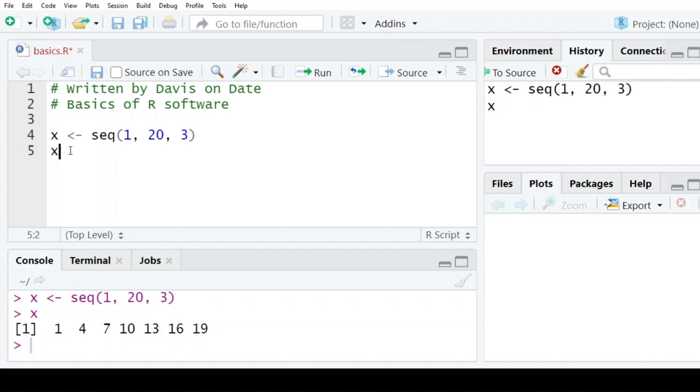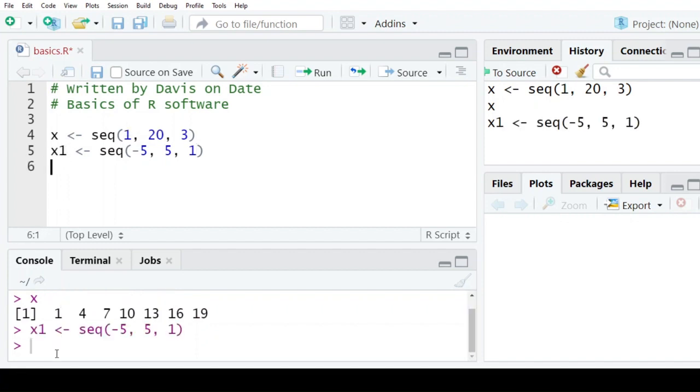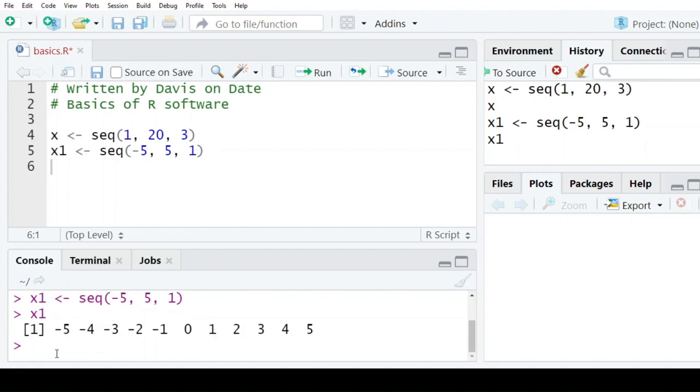What about if I wanted to create numbers that are negative? I could have said a sequence of numbers. Maybe the smallest is -5, and I want to go all the way to 5 with a difference of 1. Let me see what type of numbers I'll get. If I say x1, it starts with -5, -4, until +5.